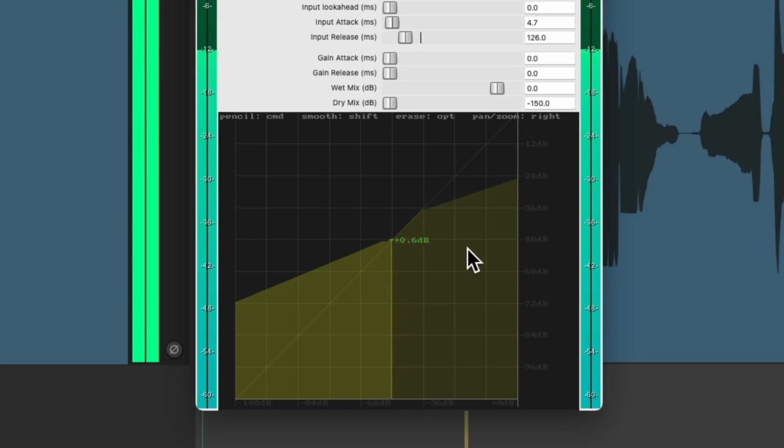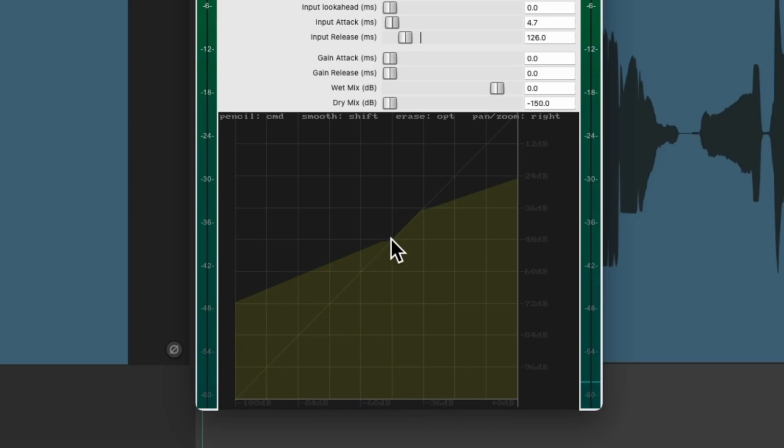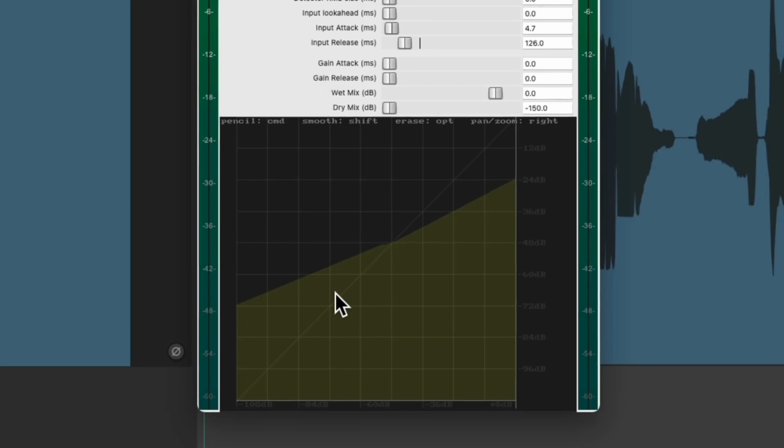Let's start a bit lower, like here. Now we're compressing normally on the loud notes and upward compressing on the low notes.